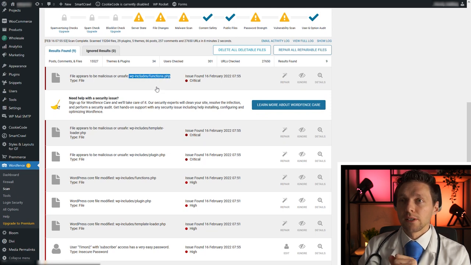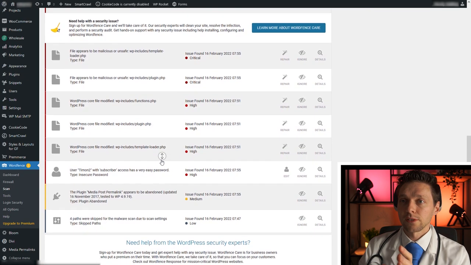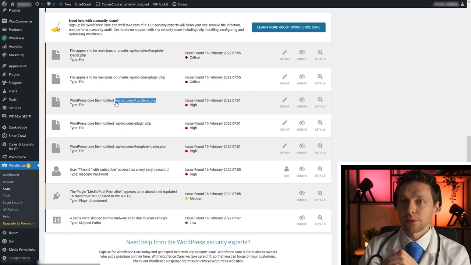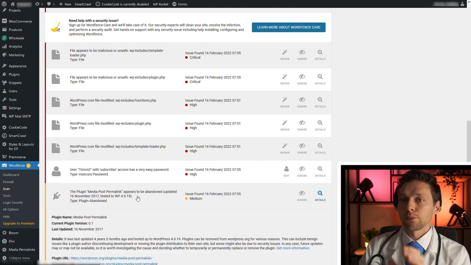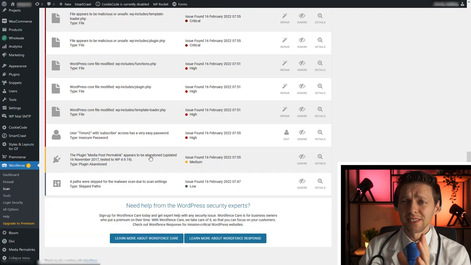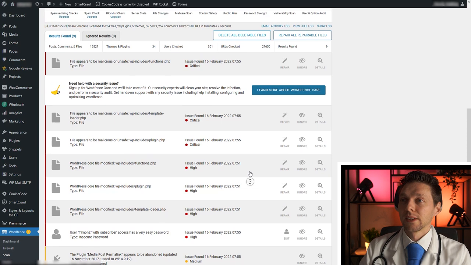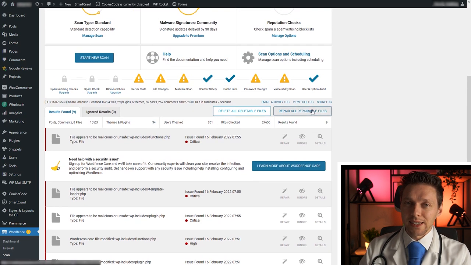We have wp-includes/functions.php, a critical index.php, and wp-includes/template-loader. It's a new file, we've seen it before. Wp-includes/plugin.php, WordPress core files have been changed, index.php. And we have two plugins that are a problem. One must be updated, and one has been abandoned. The last update was in 2017. That's always a very bad practice to keep on your website. Don't do that, ever.